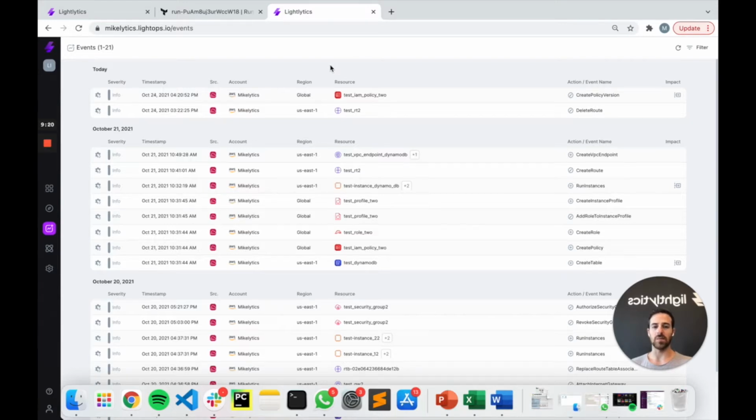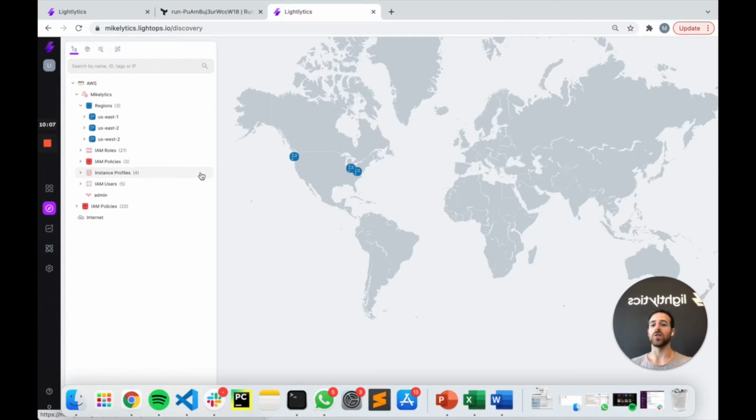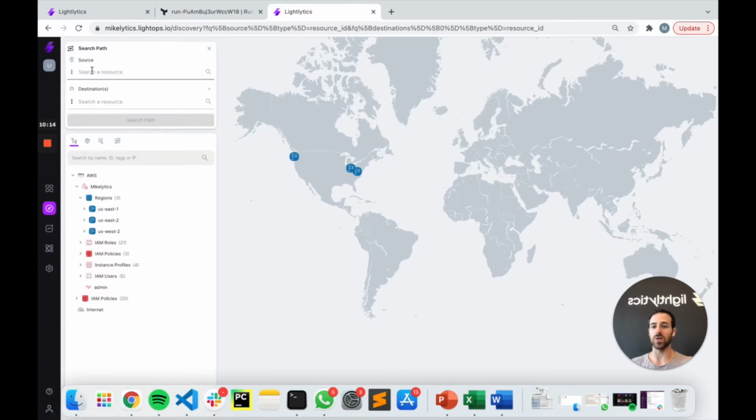In the Events tab, I can monitor all the activity in my AWS account and see their impact analysis. So after approving the changes in my Terraform template, I can examine them in the Events tab, and I can see that now, indeed, the EC2 instance can communicate with the DynamoDB table, and I can confirm that in the discovery screen. So for the final part, I will now make sure in the discovery screen that the EC2 instance is able to communicate with the DynamoDB.